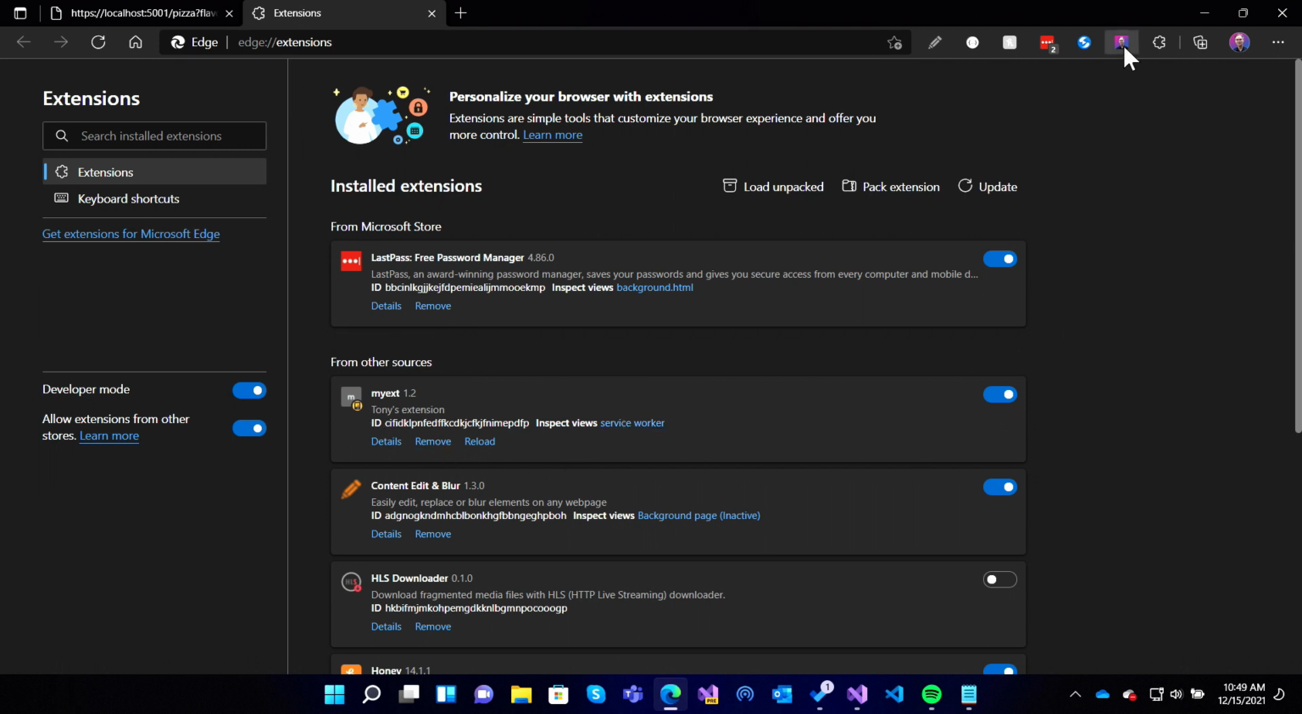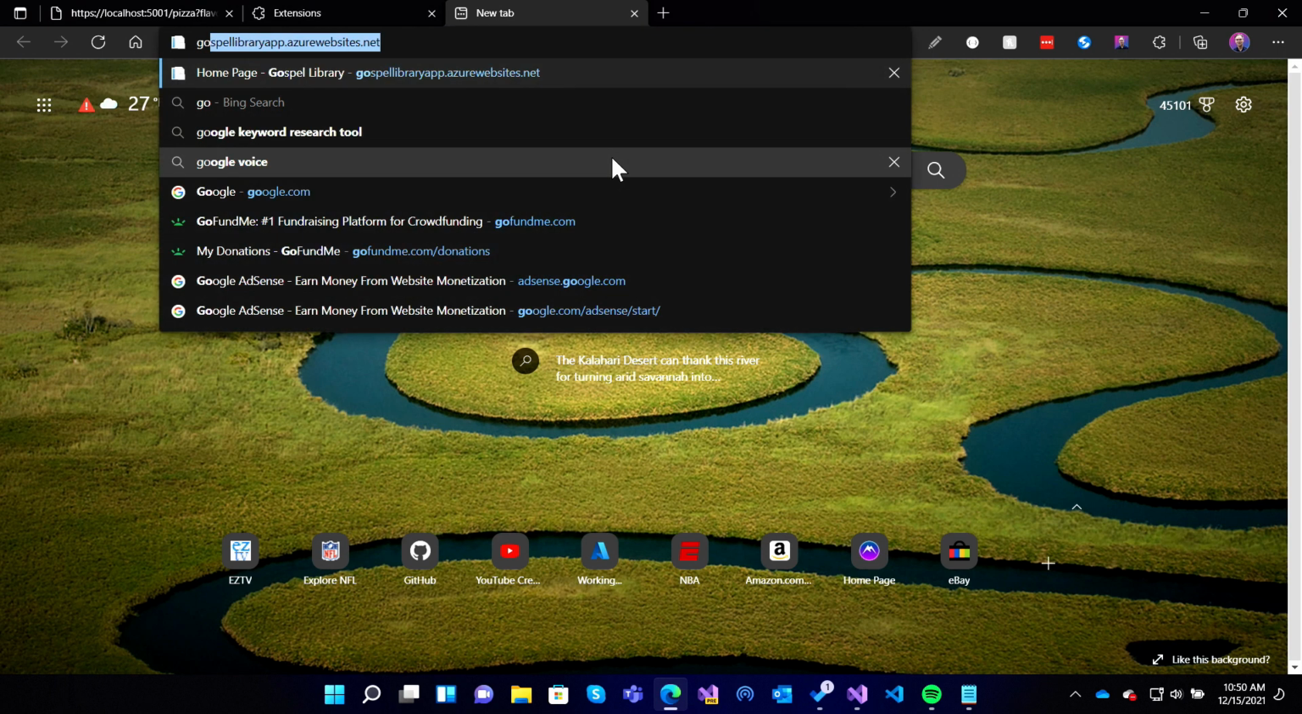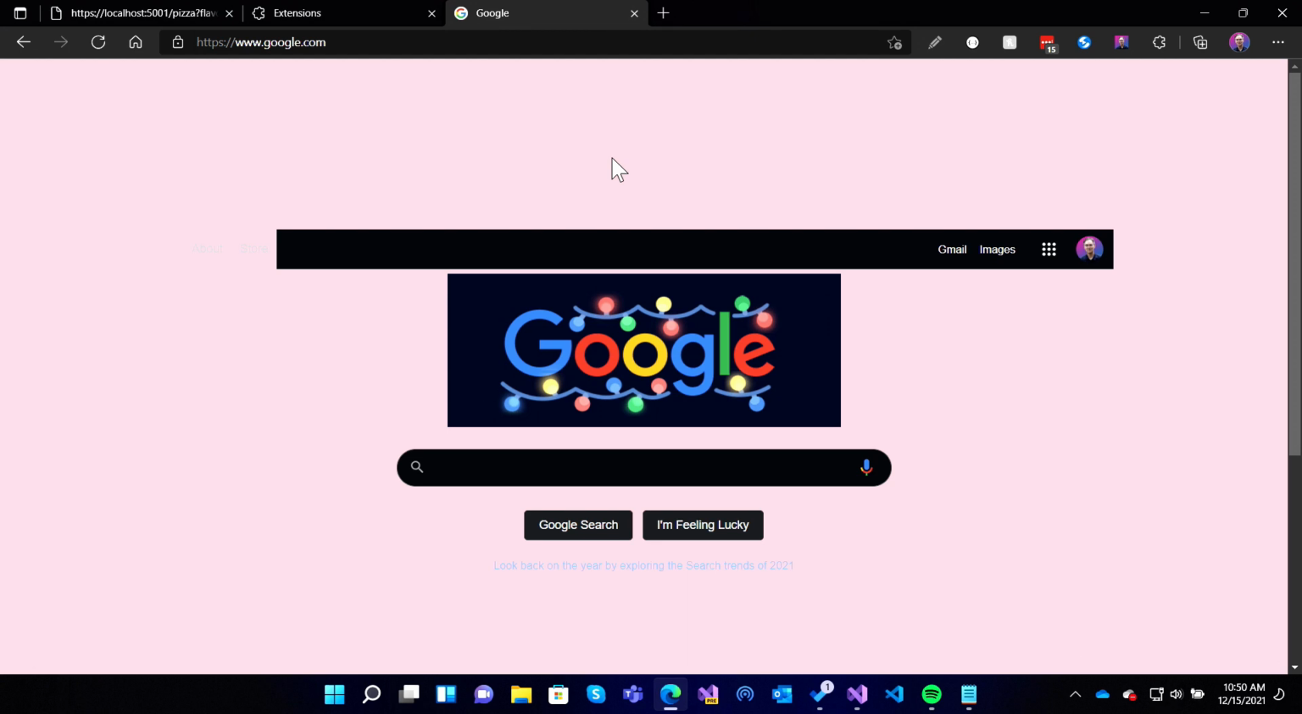And up here on the browser, it's a picture of myself. I have this my.ext built. And now if I go to a page like google.com, you can't tell, but my extension's running and magically it turned Google's background pink. So there's that. Okay.